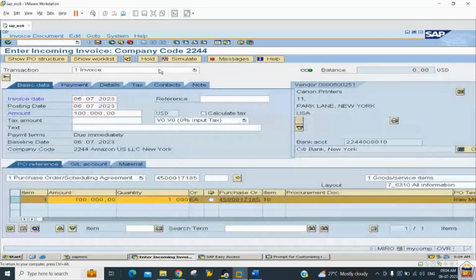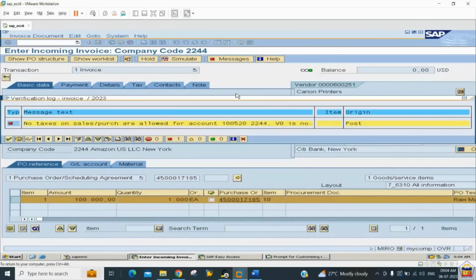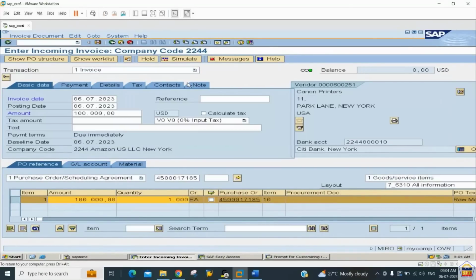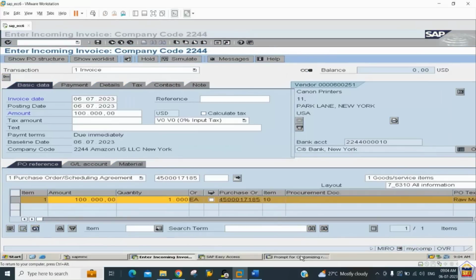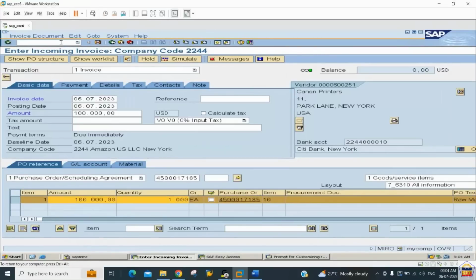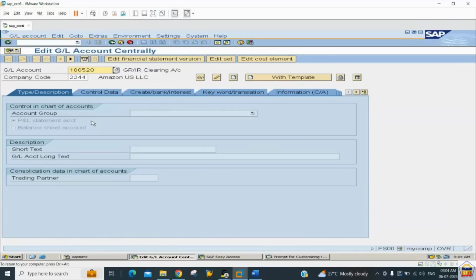Click on this. Here it is saying that there is some issue, so a message is coming. Click on this message. It is saying that no tax on sale/purchase allowed for the GL. So what it is trying to say is about your GRIR clearing account. Go to the GRIR clearing account in the GL master data, select this GRIR clearing account and go to the control data.